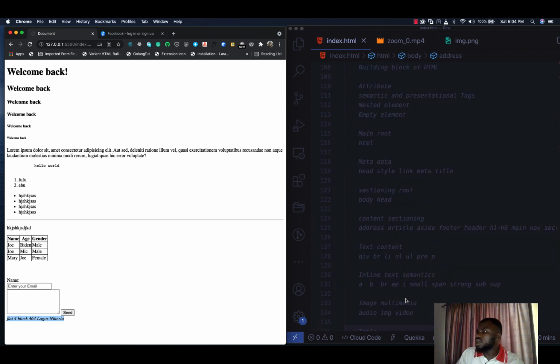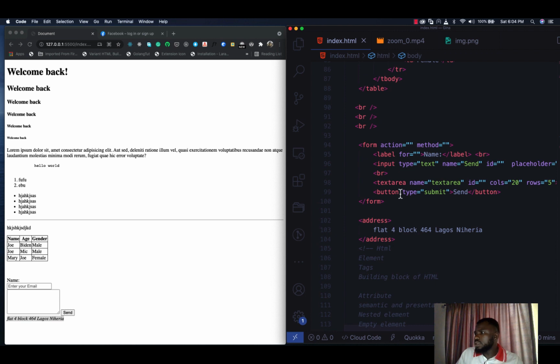So the next content sectioning tag is article. Article is also an HTML tag. These are called semantic HTML tags, because they have meaning, right? Article, address, so it's already speaking for itself. So article is another HTML tag for content sectioning, right?